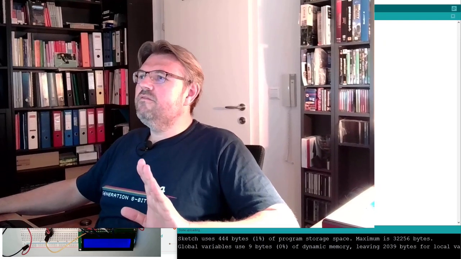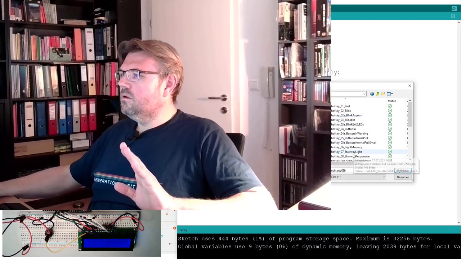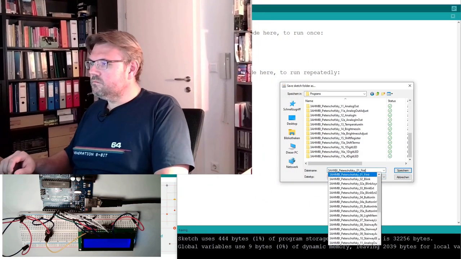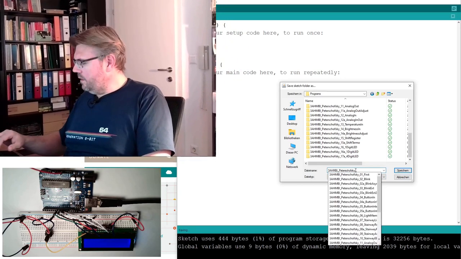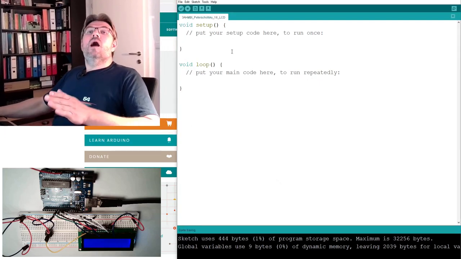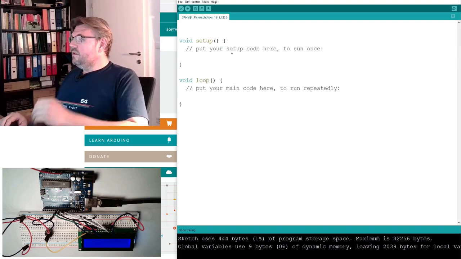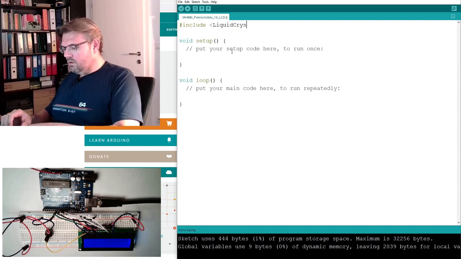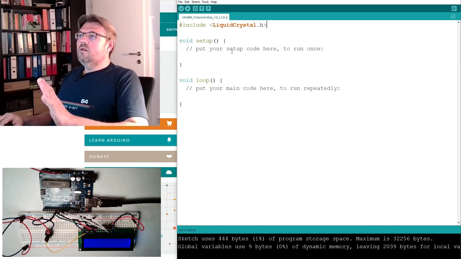Okay, so how do we use this library on our computer? Well, open a new project, new sketch, save it under a new name. LCD. This is good. The library is called LiquidCrystal. It should be already built in. So we are including, include pointy brackets LiquidCrystal.h.